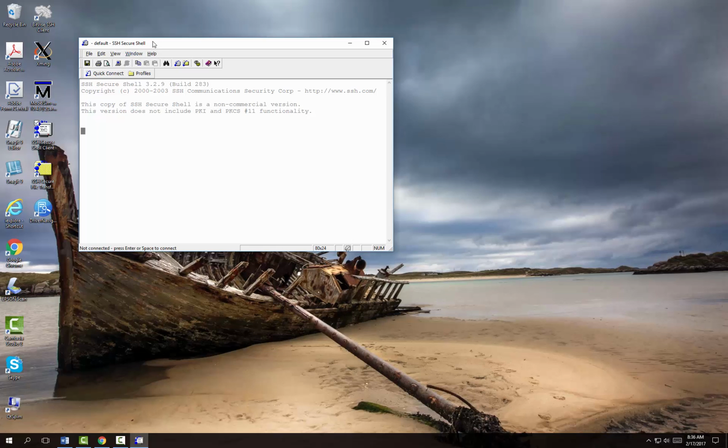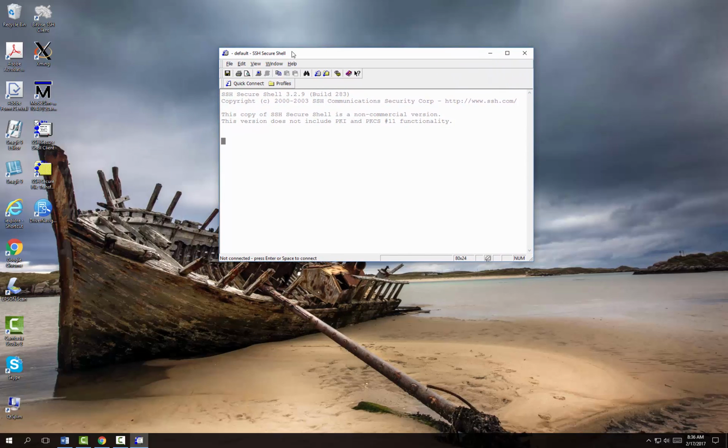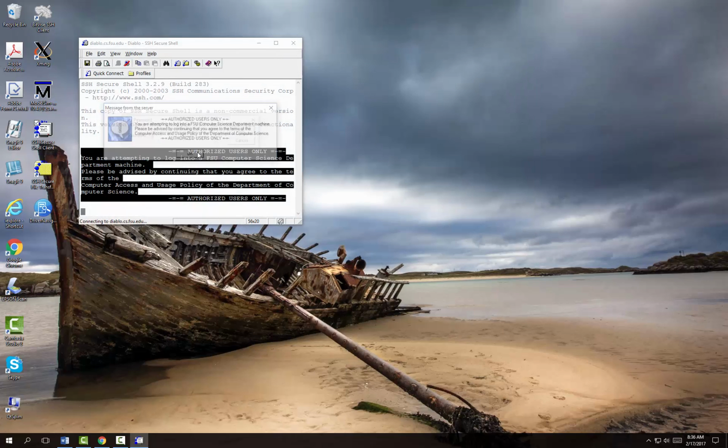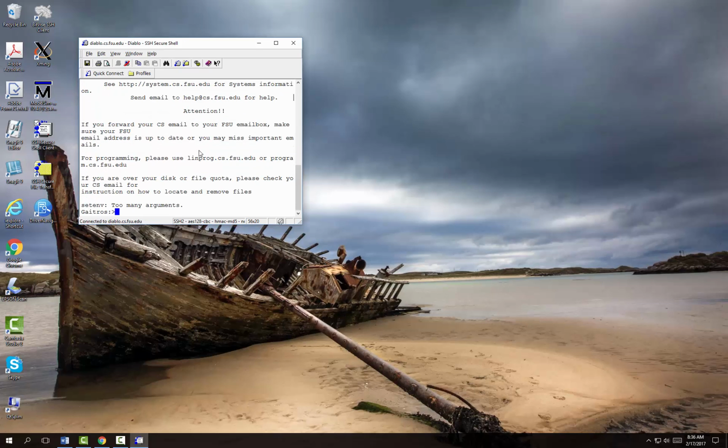What we're going to show you how to do today is file transfers to and from your PC to a file server here at the Computer Science Department. I brought up Secure Shell and I'm going to log in. I'm going to pick my profile on Diablo. You would use Shell or Linprog. Enter in password. So now I'm logged into the shell and I can actually go and create files, edit them, and use my Unix account.